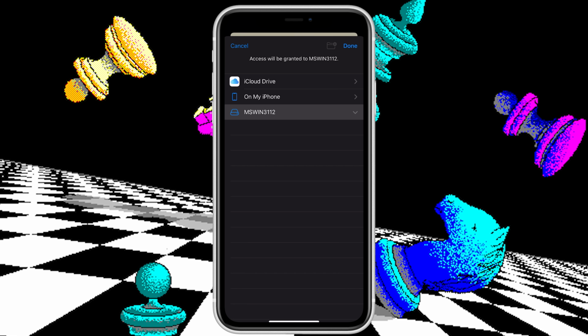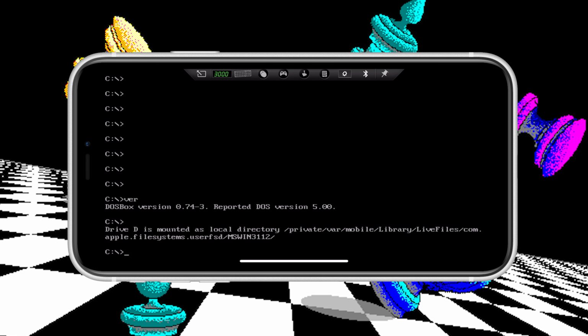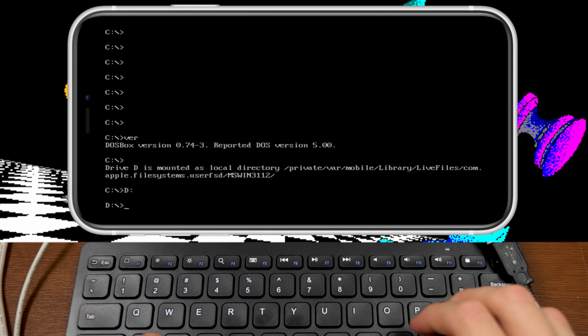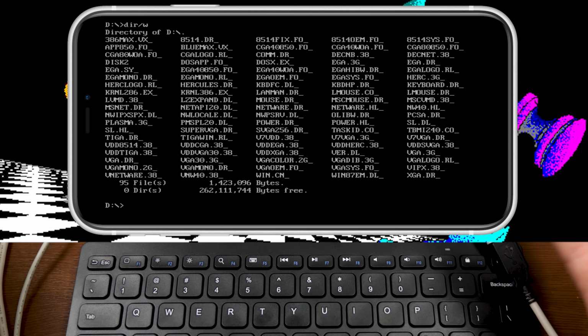And right here, you get the option to choose what folder you want to mount. So in this case, we're going to mount this folder right here. And now you'll see it says that it's mounted as the D drive. So if we go to D here and type dir /w, we can see all the contents on the drive.